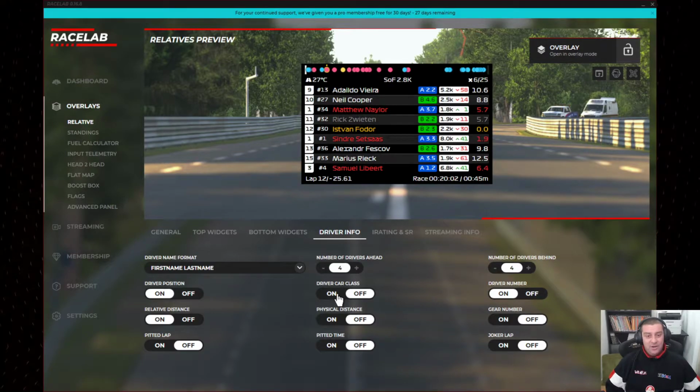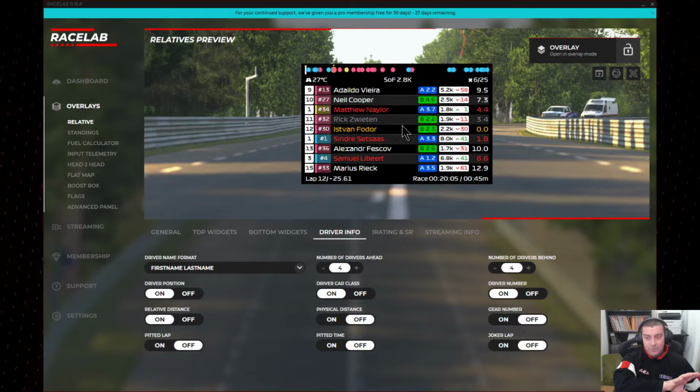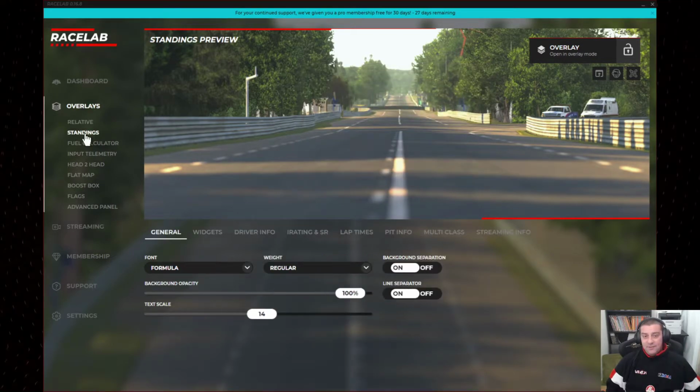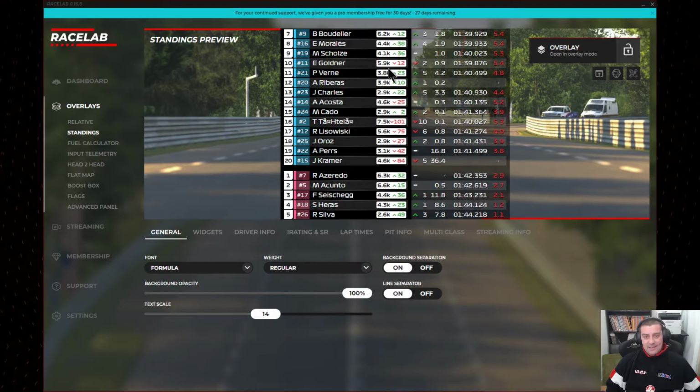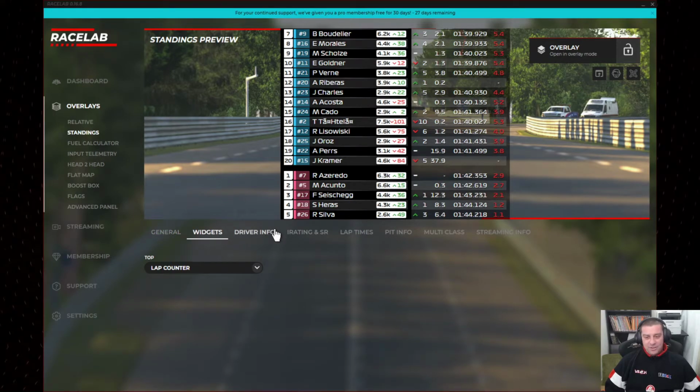Car classes on and off, I think that's very handy. So that's the relative. Traditionally, you have that in the bottom right of the screen. Then you've got your standings. Your standings here, I think I need to really play around with. If you saw my endurance race at Suzuka the other day, I had way too much information, and this is where I'll be able to change everything.